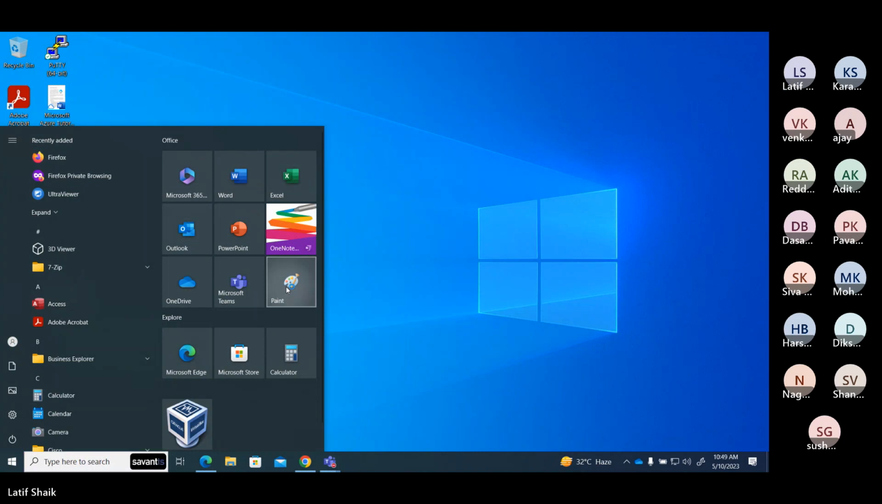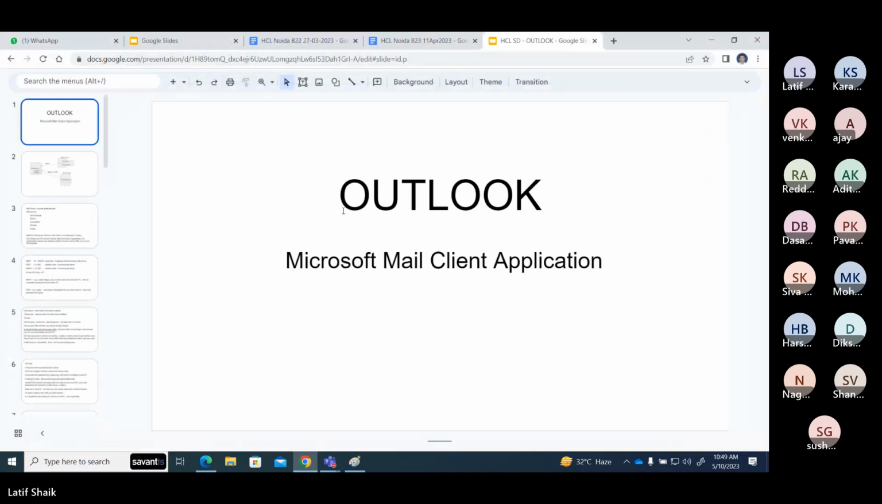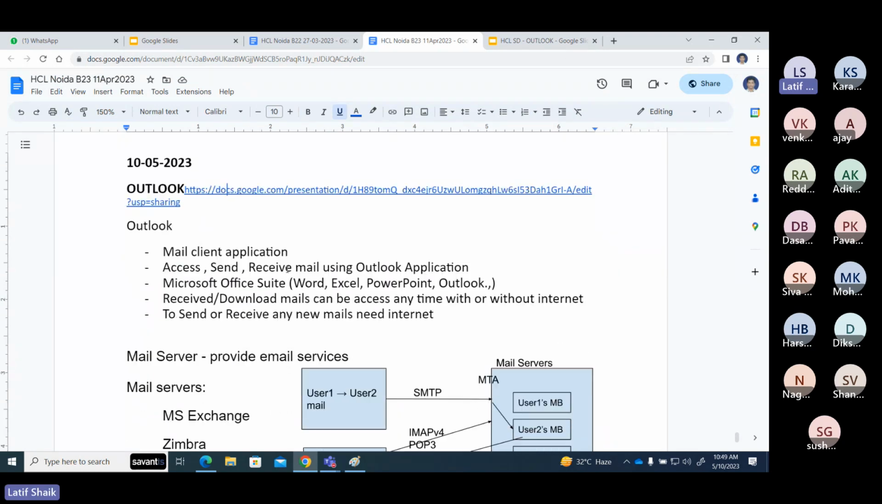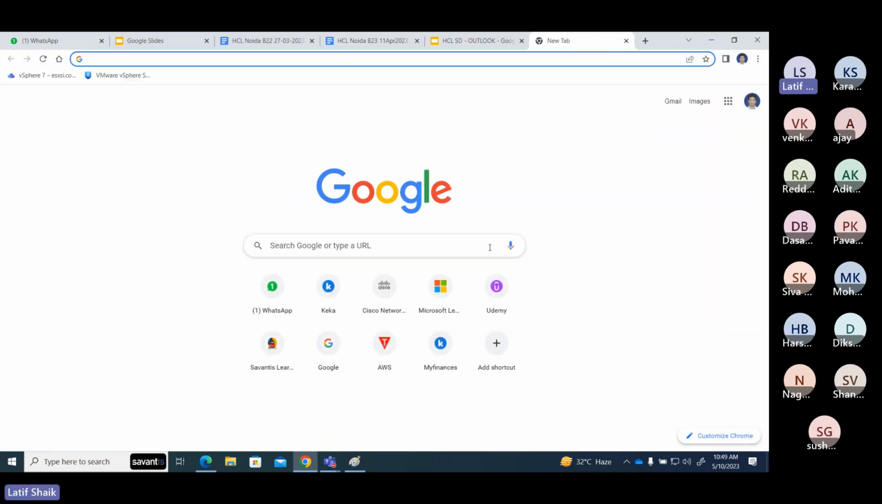First of all, before mail communication, I just want to tell a few points about Outlook first. What is Outlook? It's a mail client application. You can access mails from the web browser.